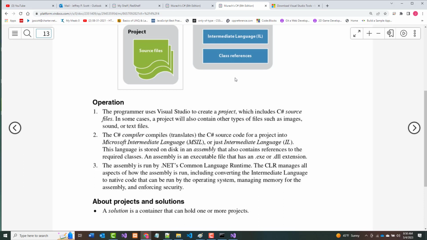So as it says, I've already shown you this. I used Visual Studio. I created a project. The project had source files or files in it. There's other things that we can put in there as well that we'll get into later on in the class. The compiler compiles or translates what we put in into what's called MSIL, which is Microsoft's intermediate language. All right? And then that MSIL code is run by the .NET CLR or Common Language Runtime.